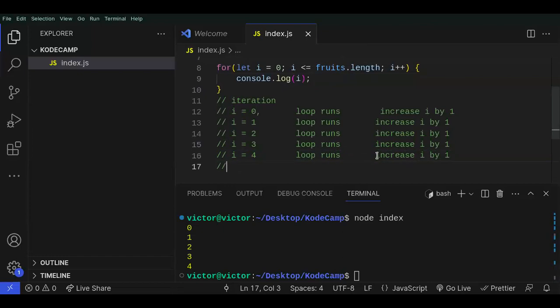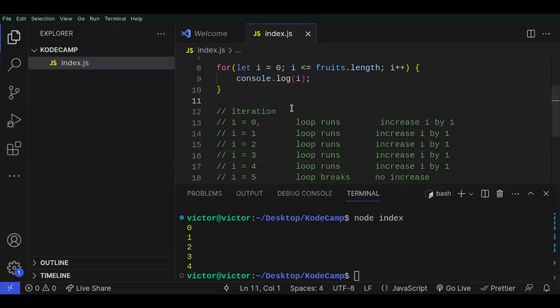Then at this point, i will be equal to 5, right? Then we will check, is 5 less than 4? No. Is 5 equal to 4? No. So the loop now breaks. After the loop breaks, there's no increase here, because there is no need for the loop to proceed again, right?